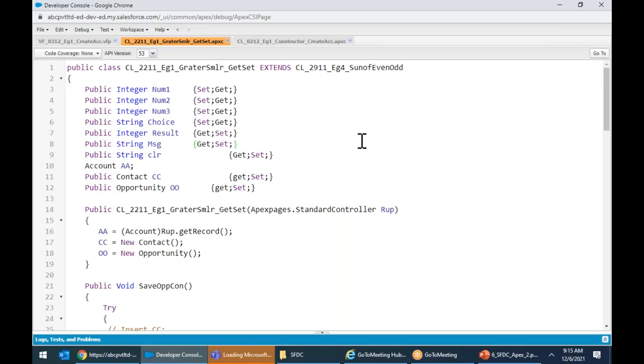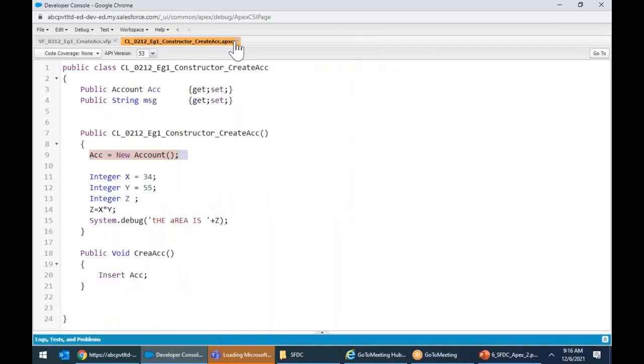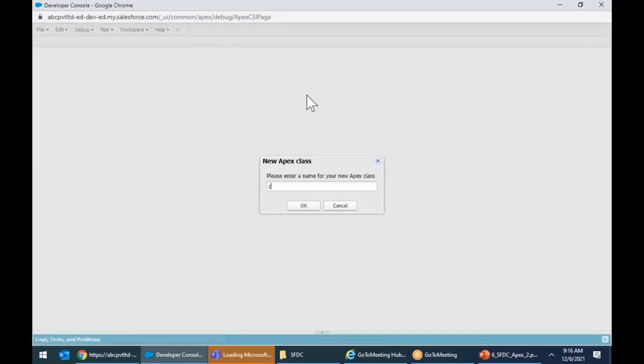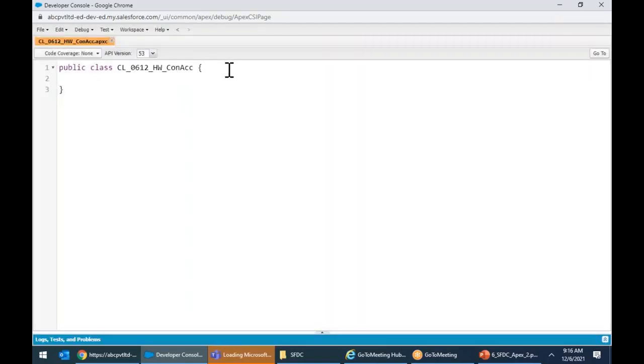Okay, I gave you a homework where account contact using a wrapper, right? Shall we do that before I start messaging? Okay, fine. File, new class, CL underscore 0612 underscore HW homework underscore con ACC. Contact plus account, con ACC, I'm creating a wrapper, right?